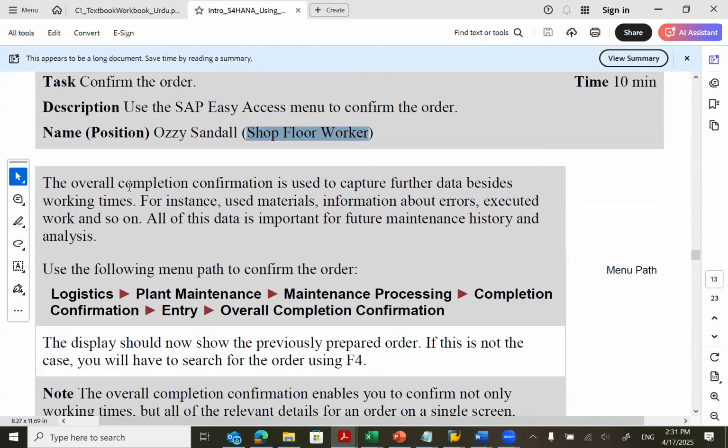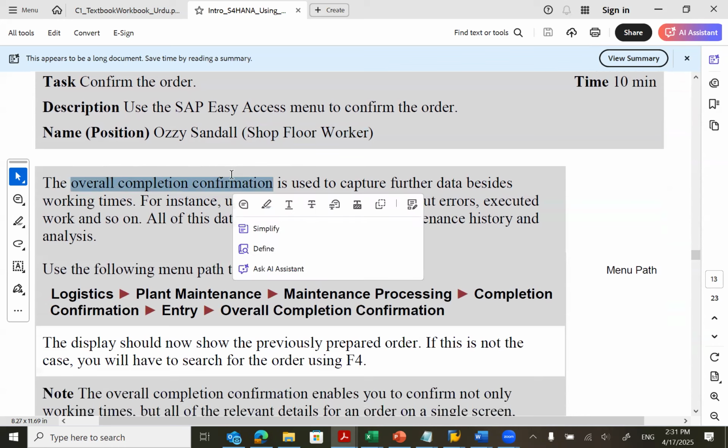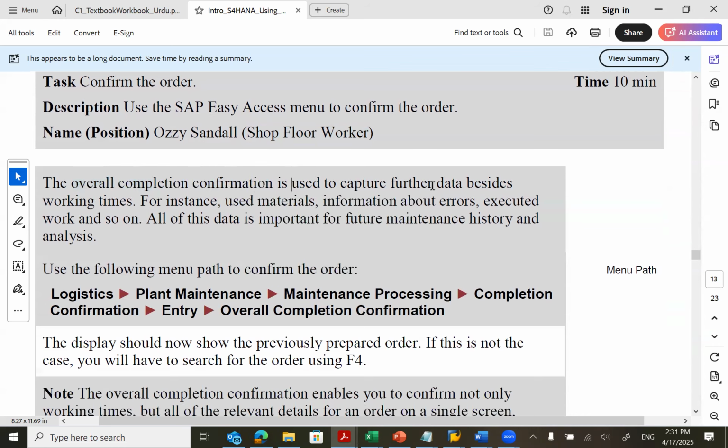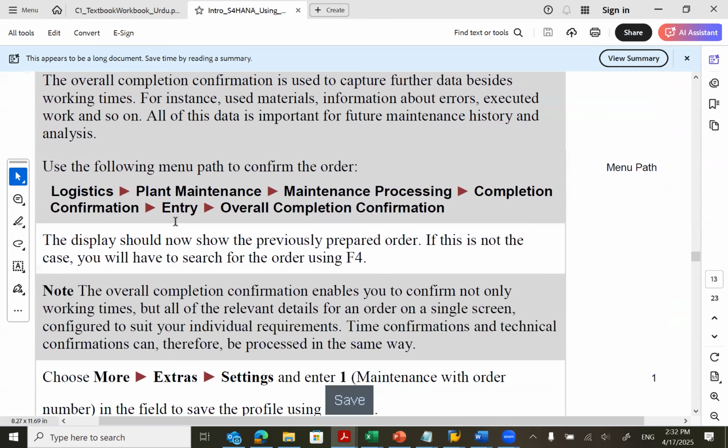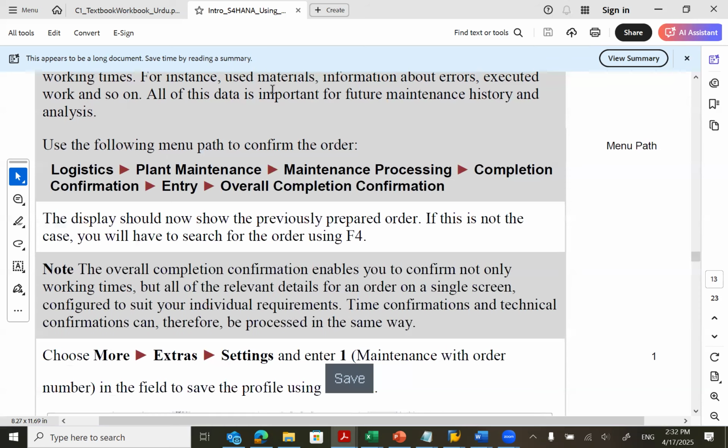Now is the time that we have to go for the overall completion confirmation. This will be used to capture data besides working time, such as the material used, information about the error, executed work, and so on. All this information will be entered. This is important for future maintenance history and analysis, so this data is very important. We'll do the overall completion confirmation now.